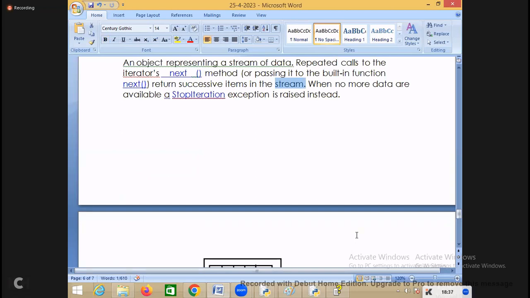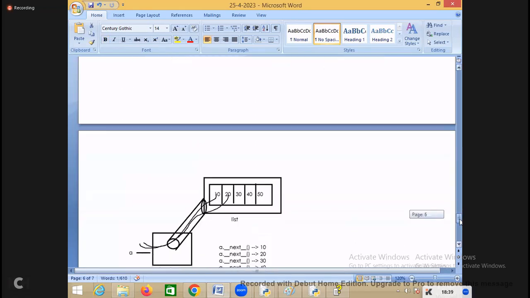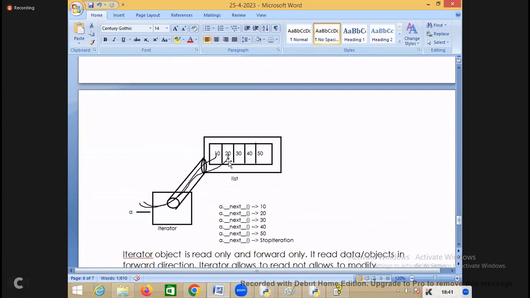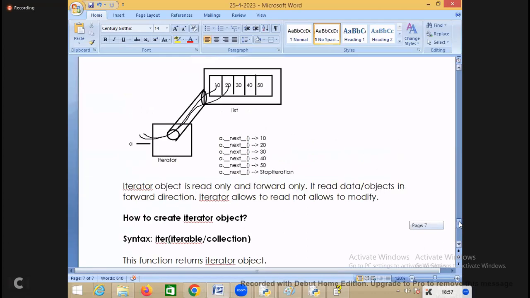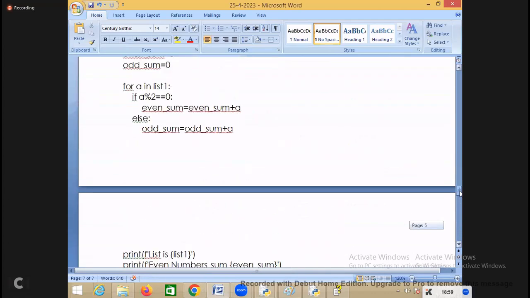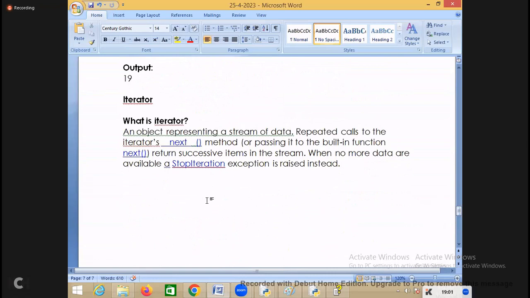Now stream is nothing but the source from where you are reading the data. This iterator requires one source. Then how to read data by using iterator, and how to read the data from enumerate, this we'll talk about, but not today. Tomorrow we'll see how to work with iterator, and one more is enumerate.